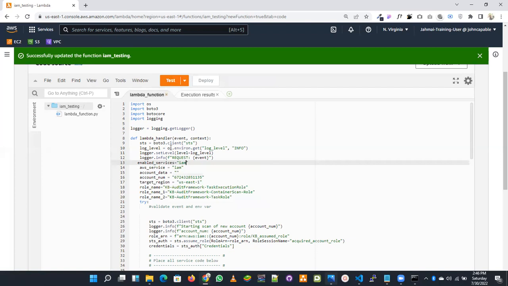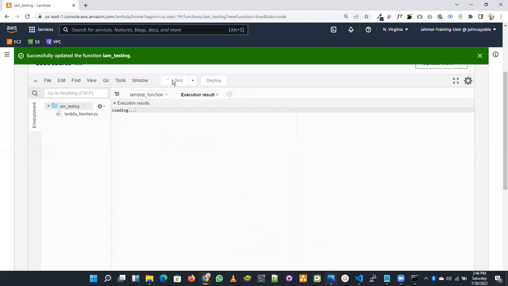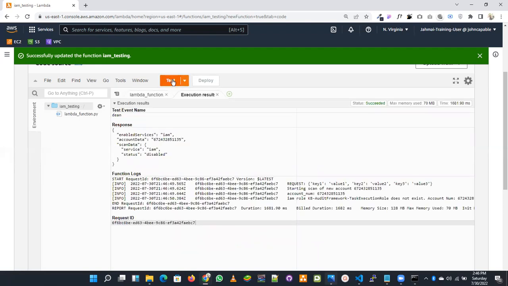Same line 13. So what's the problem? Oh, sorry, it's not a line. Okay, yeah, that's the problem. It has to be a line. Okay, so because the role is not actually present in the account, it says disabled.